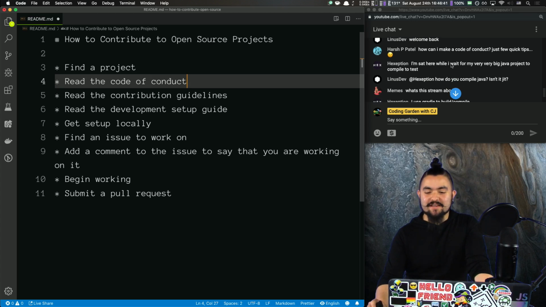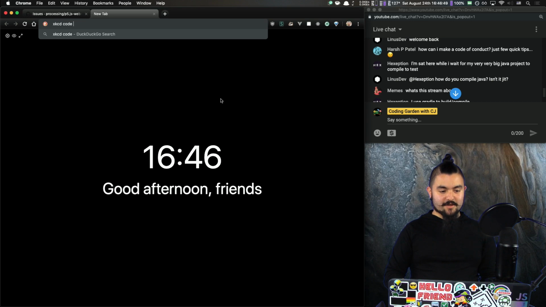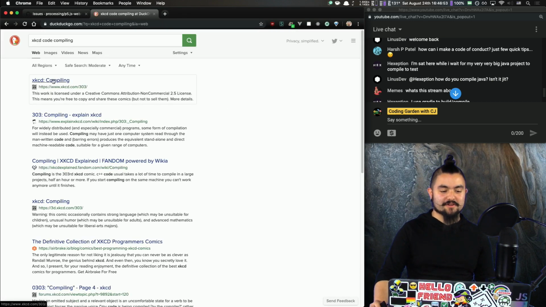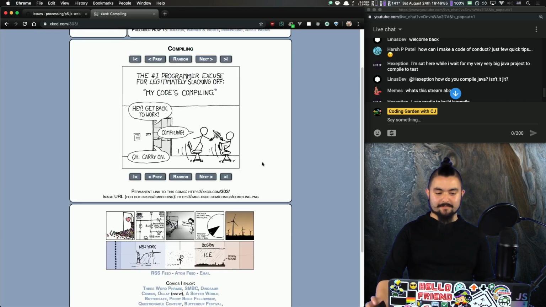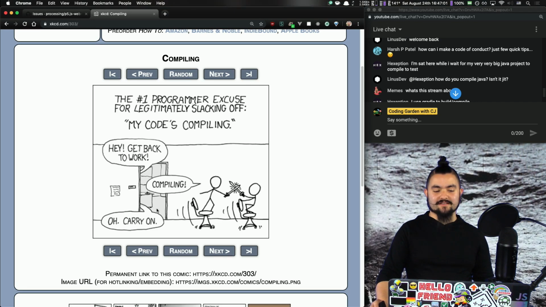Hexception says, I'm sitting here while I wait for my very, very big Java project to compile to test. Have you seen that XKCD comic? Code is compiling. I used to have this printed out in my workspace at my very first job. The number one programmer excuse for legitimately slacking off. My code's compiling. Hey, get back to work. Compiling. Oh, carry on.